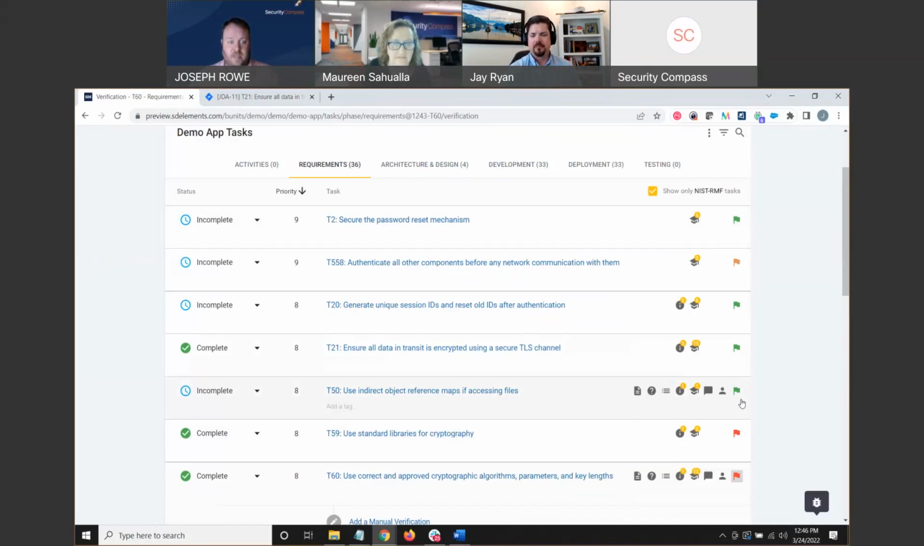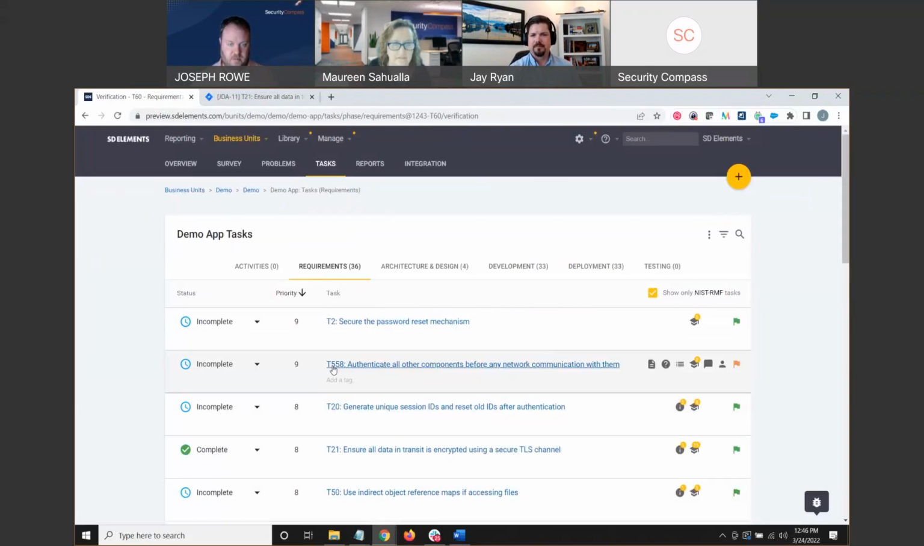And at the end of the day, we're also going to have a developer attestation, and both of these artifacts are going to be pulled together into a singular report that we can run at any time in real time, in a matter of seconds, with SD Elements. And that's what I'm going to get to next.